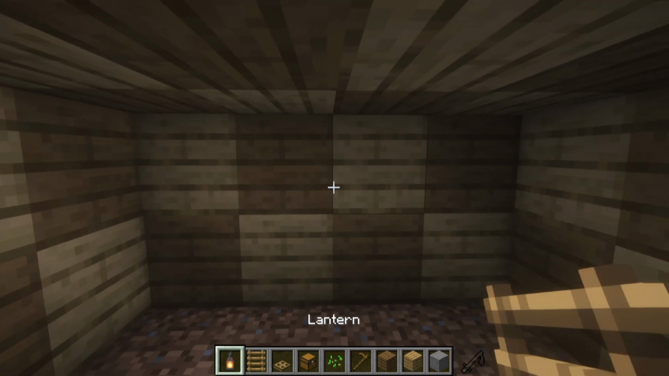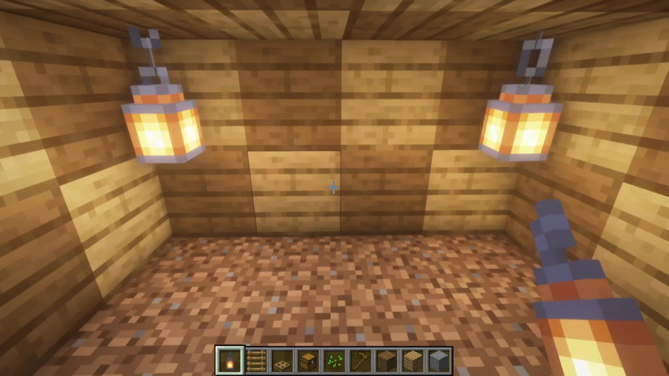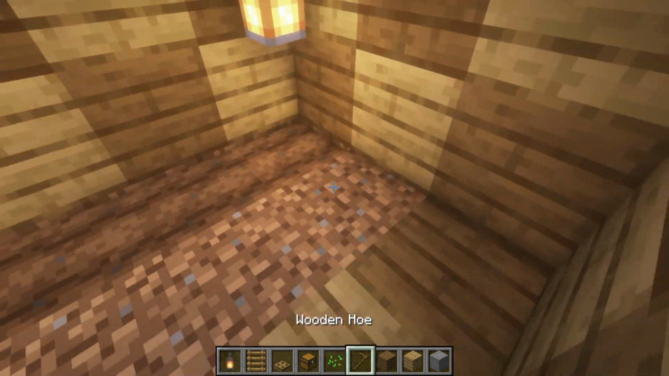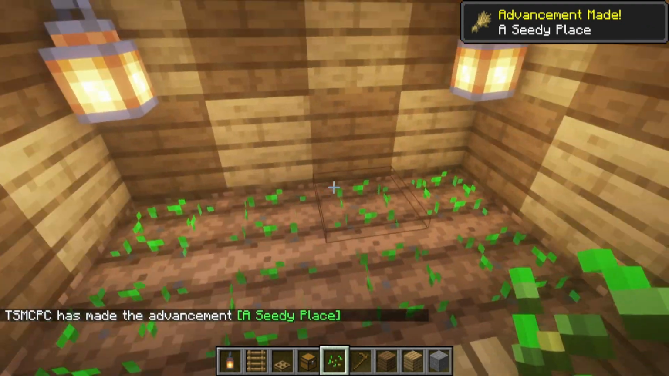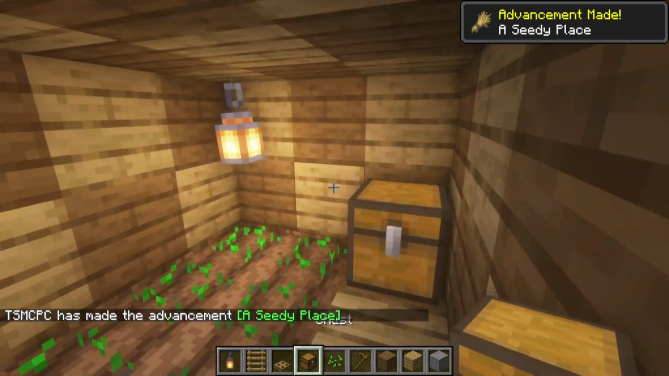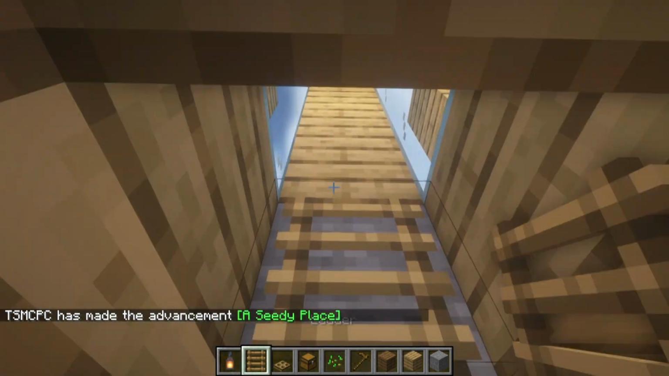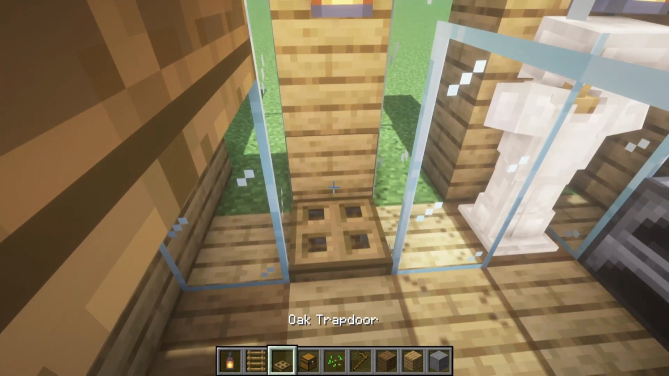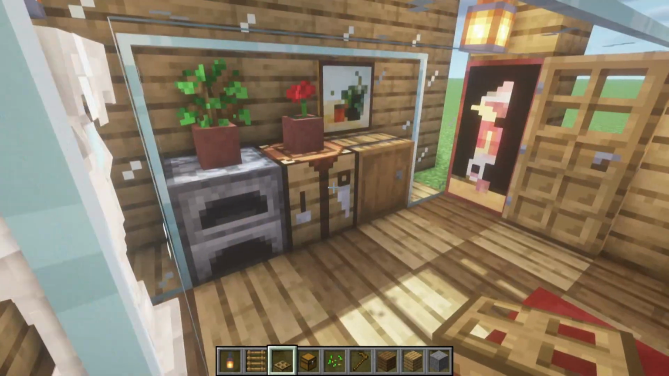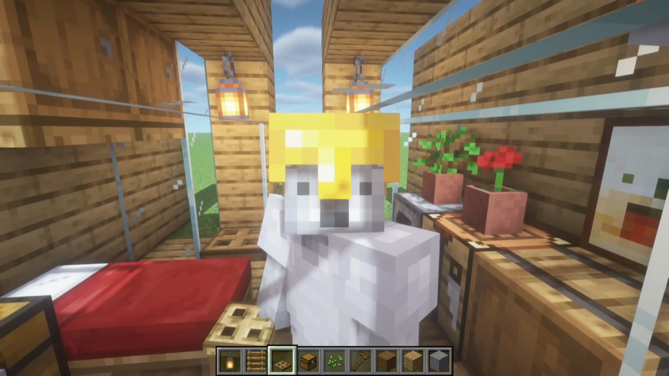We can dig into the walls, or we can place lanterns just hanging off of them. It doesn't matter which you choose. We're going to hoe out this area, and I'm just going to place some good old wheat. Chest in the corner, and I think that this is complete. Let's place some ladders on the stone so that we are able to climb back up into our house with an oak trapdoor on top. And I think that, ladies and gentlemen, we've completed the build.